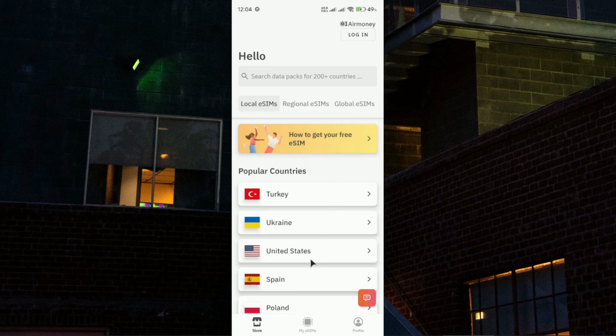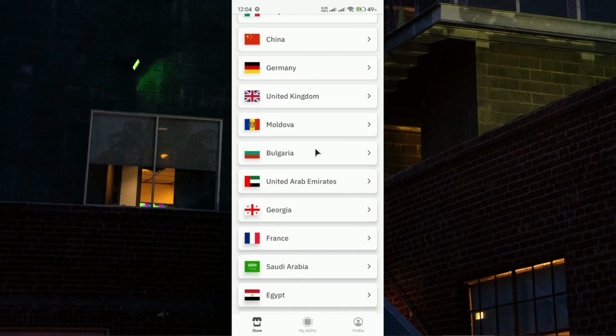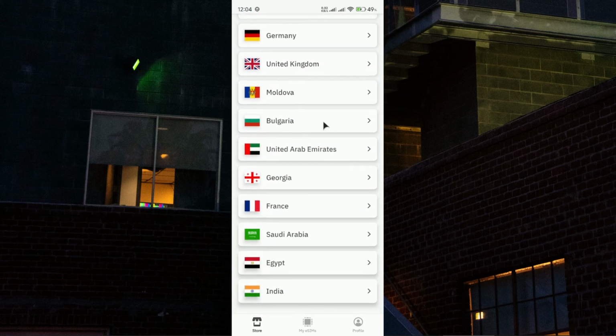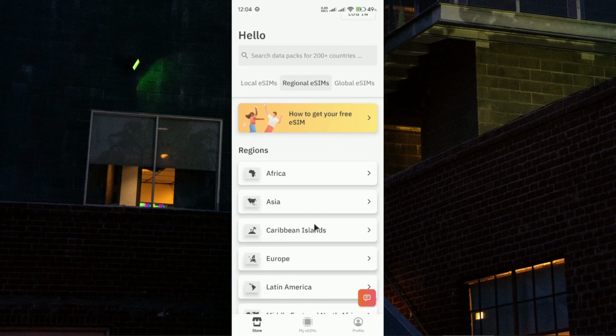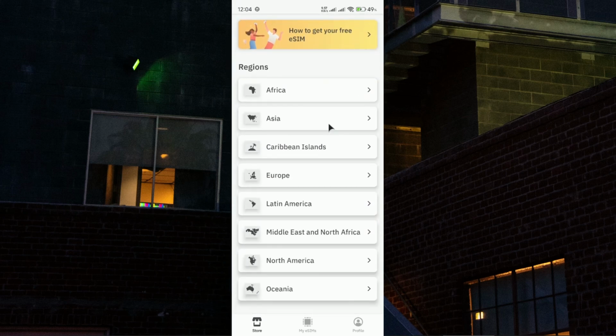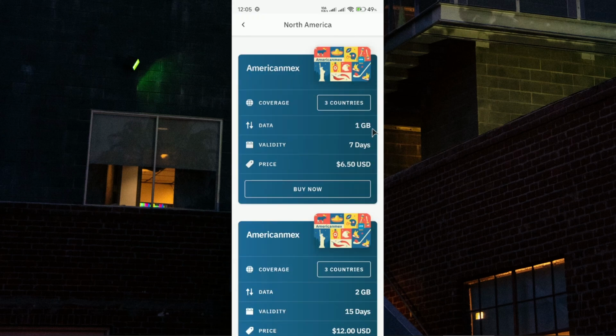So basically you can see the popular countries right here in the list first, right? So these are the countries that people are buying eSIMs the most for. Also we have regional eSIMs. So they are basically spread onto the regions, which is Africa, Asia, Europe, Latin America, Oceania, and everything else. And you can more easily browse them. So for example, let's go ahead and choose North America. And under North America, we will have different types of eSIMs, right?